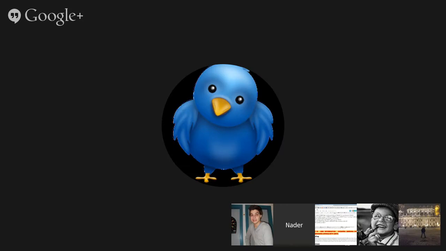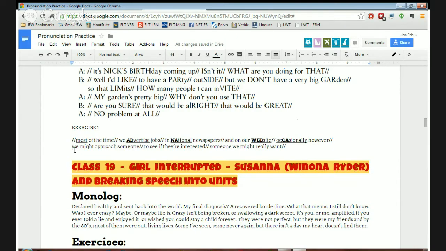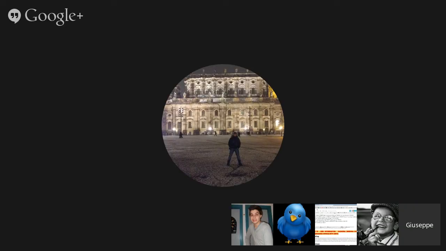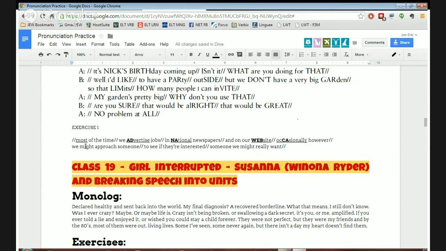Well, is the stress on who's doing the approaching? Or is the stress on the action of approaching? Or is the stress on the possibility of approaching? The possibility. I think so too, because it says occasionally. So if that's the case, it's got to be might. By the way, there's more than one way to read this, right? So it's not a black and white situation where it's right or wrong. It's not exactly right or wrong. So I think it's might as well because of the occasionally.